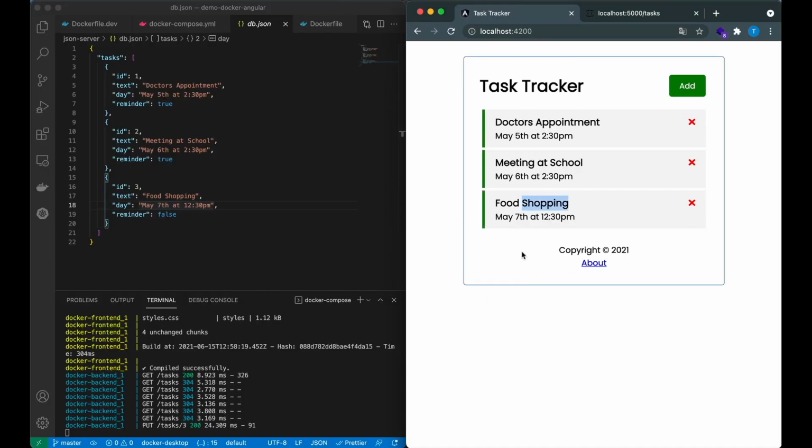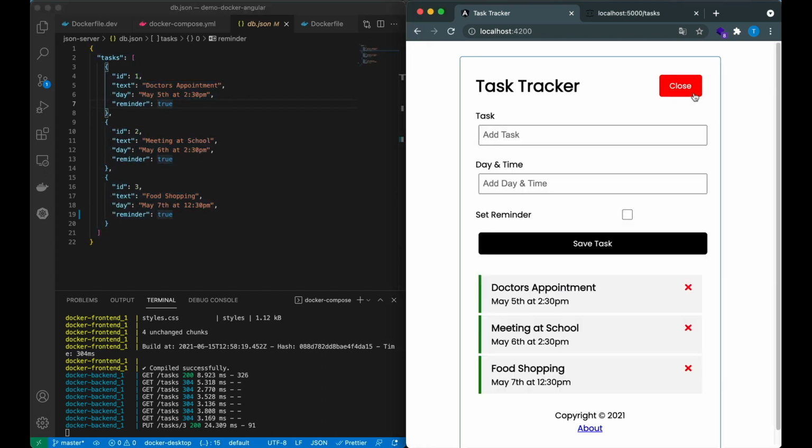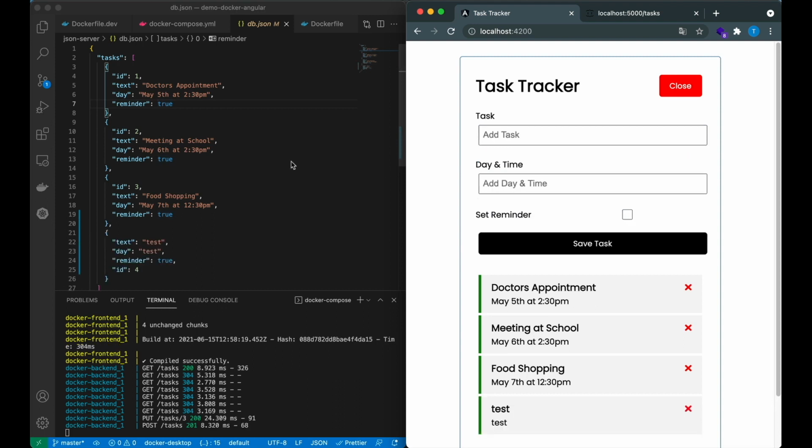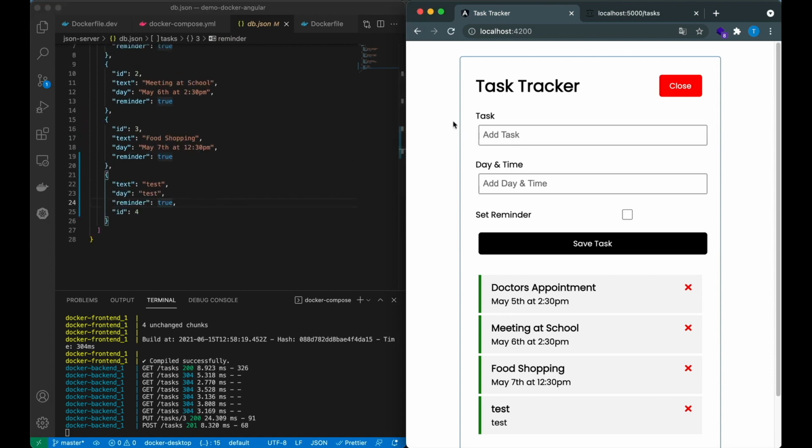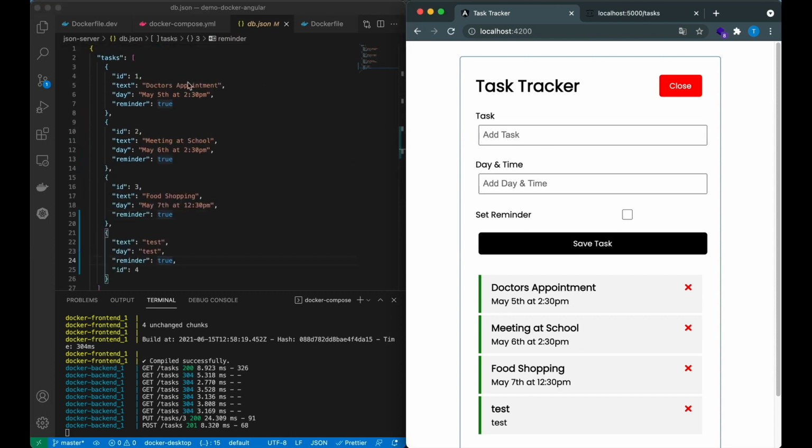So if I double click this, the changes are going to be reflected to our local file as well. So now we have 3 trues. And if I add one more, test, check, save. And here we have also test, and true. So this is a pretty nice feature to have.